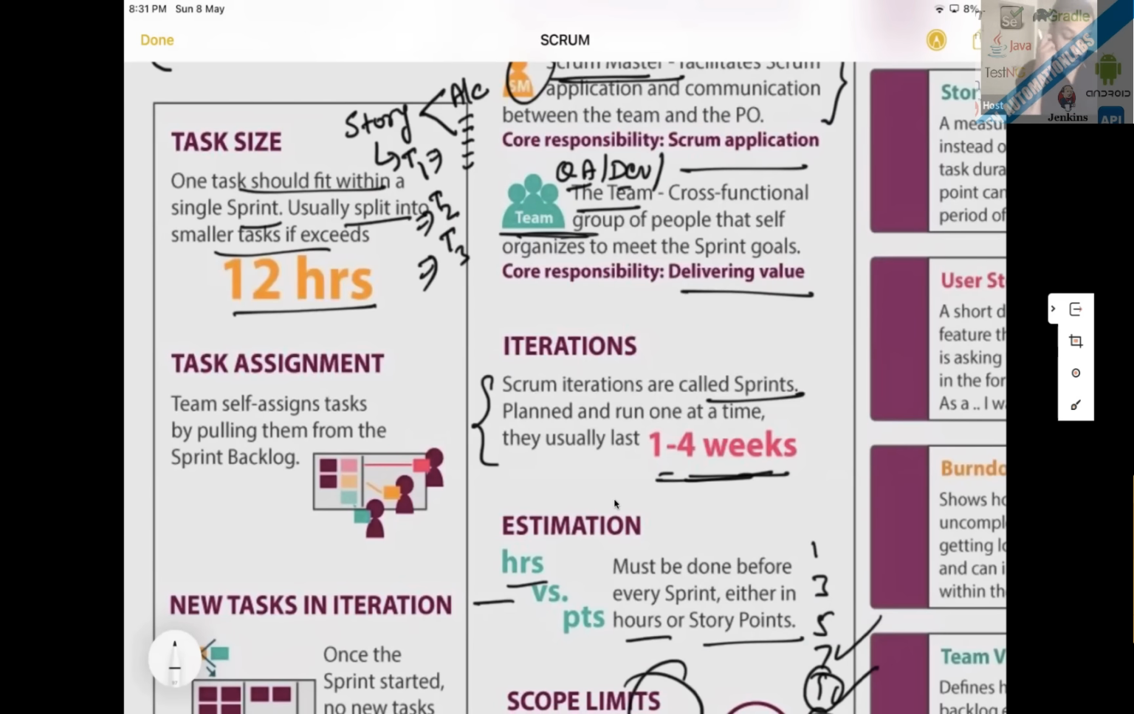Then we have task assignment. On the basis of capability, we have a backend team, a UI team, and then tasks available for the QA team. On the basis of that, we will try to assign. So these 3 roles are there, QA, dev, and the PO. The team self-assigns tasks by pulling them from the sprint backlog. We will take a user story from the backlog.